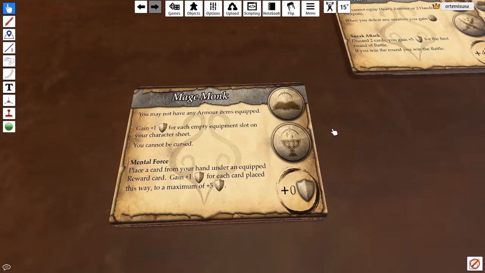You just don't have any of the other magical benefits you'd get from some of those cards. And you cannot be cursed. So again, that continues on that priest ability. And then there's a special ability you can trigger called the Mental Force. You can place any card from your hand under an equipped reward card.